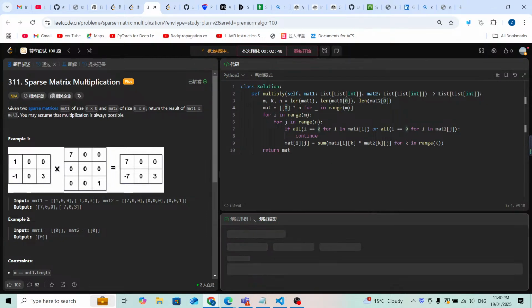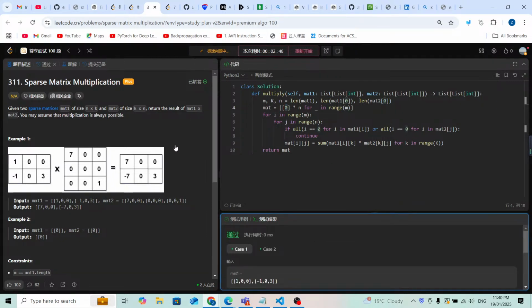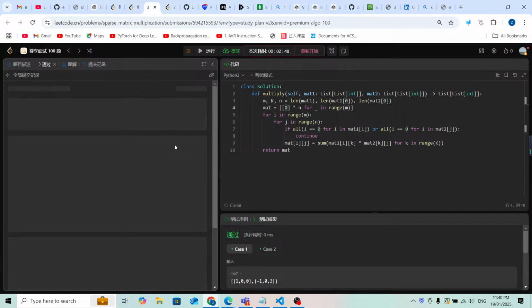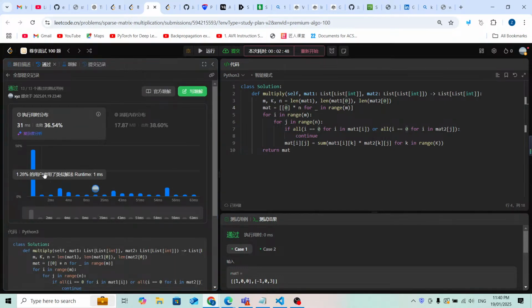Now let me check and submit it. Yeah, as you can see, it speeds up a little bit. It's not the best algorithm, but anyway, it works.